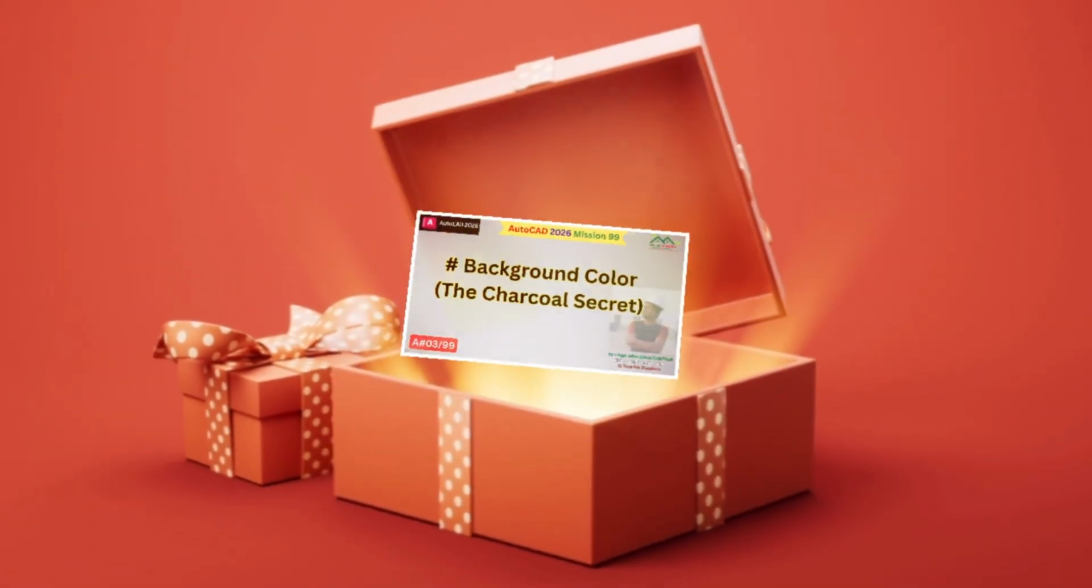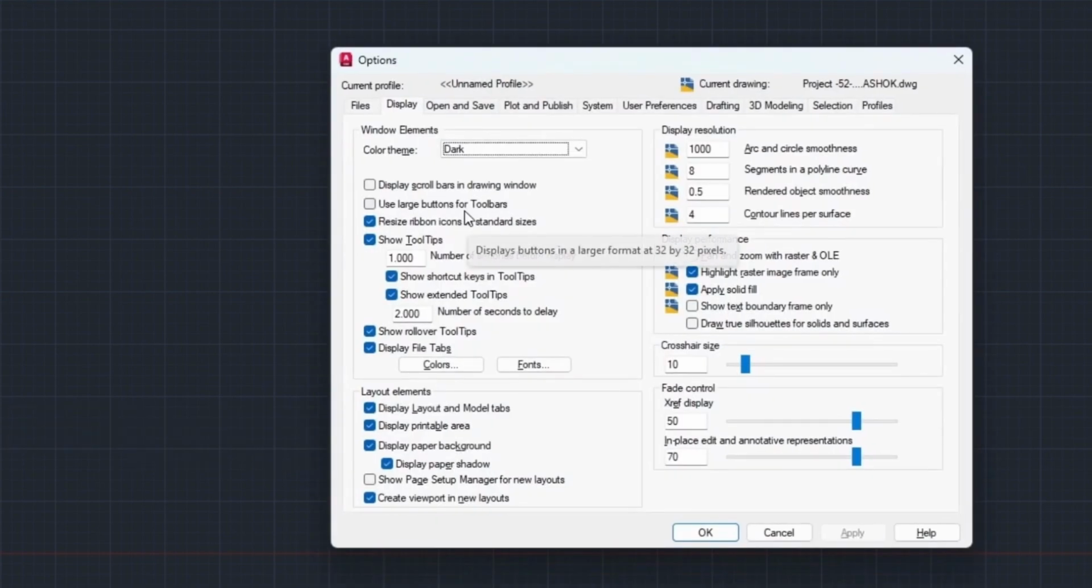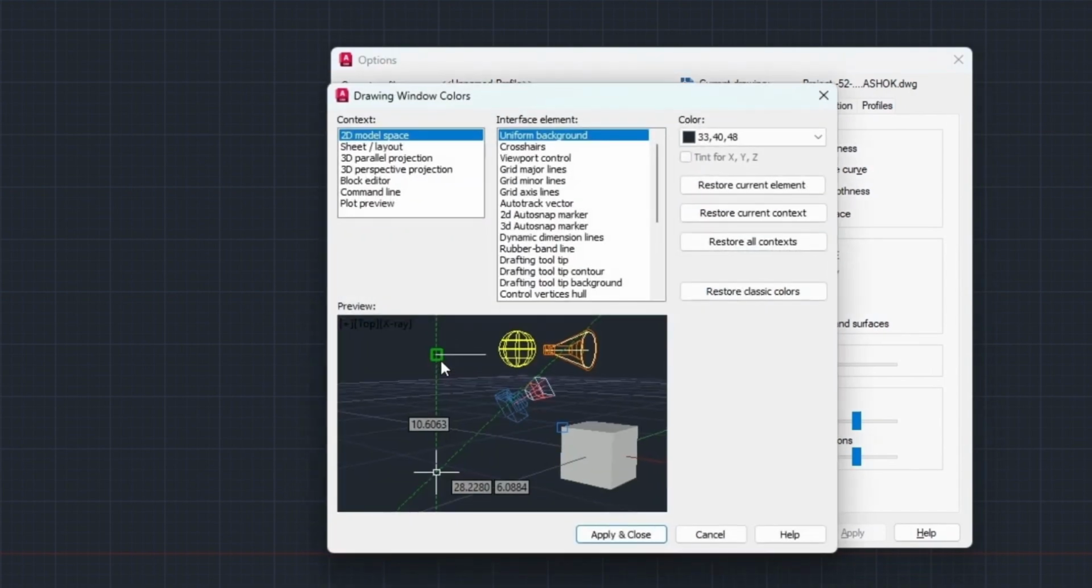Setting the background color. Type OP and press enter to open the options menu. Go to display and click colors. Select under the context 2D model space and under the interface element uniform background.